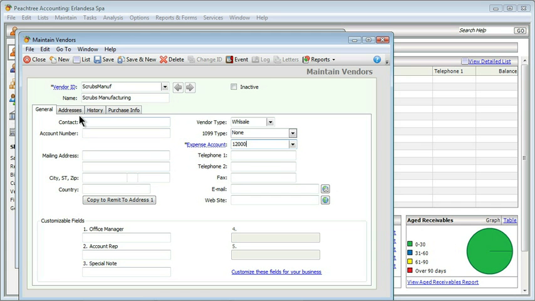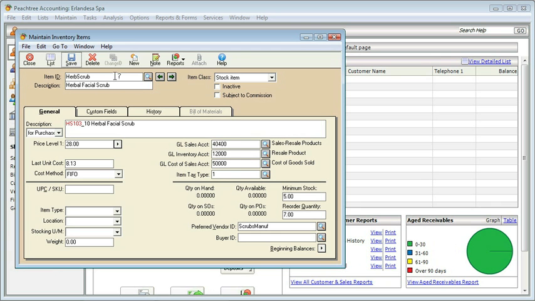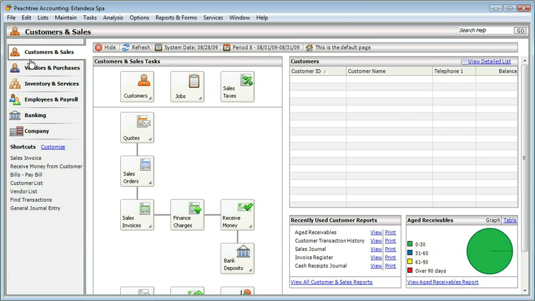Just like everything else we've looked at, we also have multiple addresses, history, and even purchase information. We're going to keep it simple at the moment, and we're just going to go ahead and save this and close it. This brings us back to our maintain inventory items window, because that's what we were originally creating. We're going to go ahead and save this again because we did save that vendor, and then we'll close this window as well.